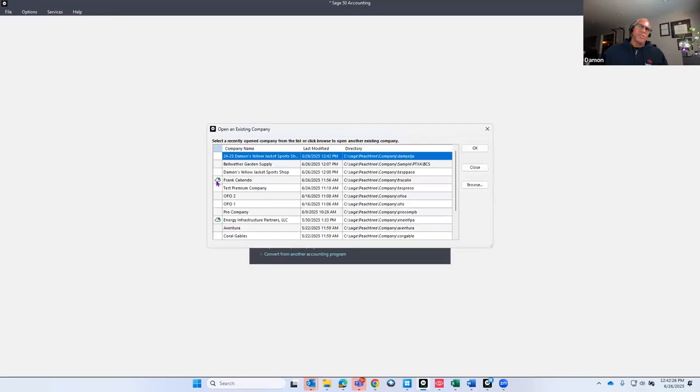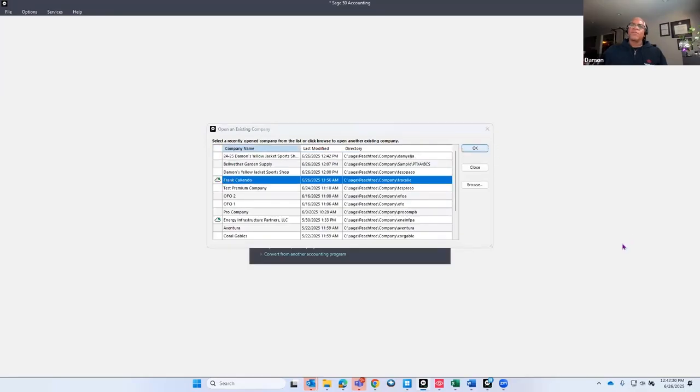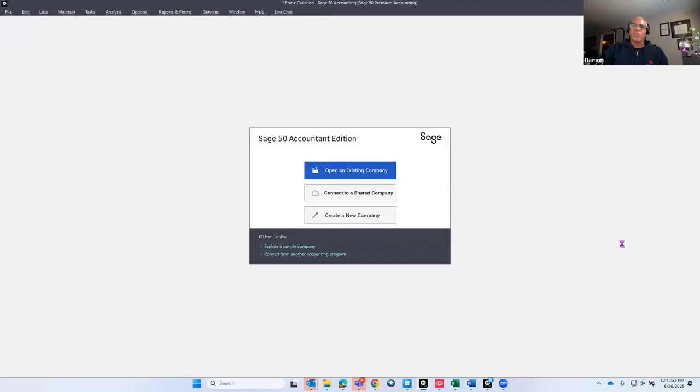Let me go into one of those shared companies. Remember I was telling you about that sharing feature. This is one of the shared companies. The only reason I'm going into this shared company is because in order for me to show you cloud-based features in Sage 50, we have to be migrated to a cloud-based company.